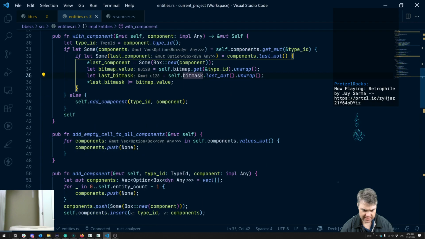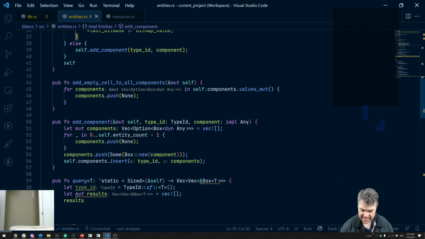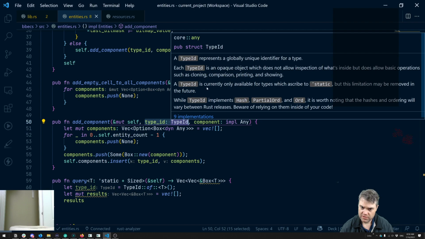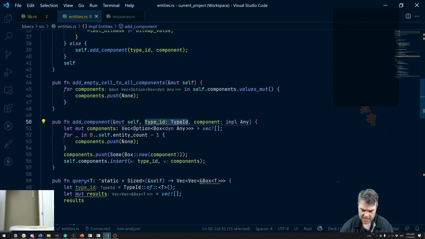But we're missing, if we're adding a component, we need to now push in the new bit mask for what that's going to be. So we have our type ID coming in with the type ID. Type IDs implement clone. I don't know. Maybe it does. Maybe it implements copy. I don't remember anymore. So then I want to see if I want to add this in.